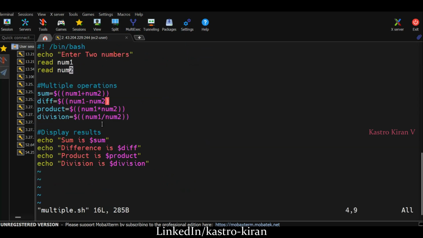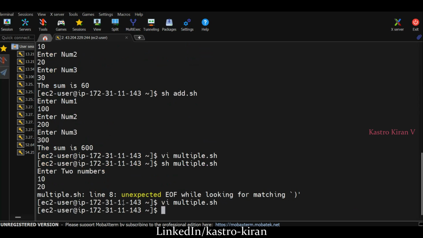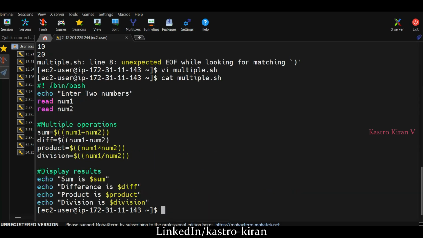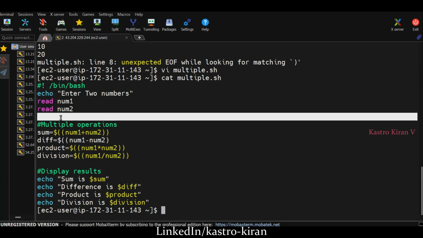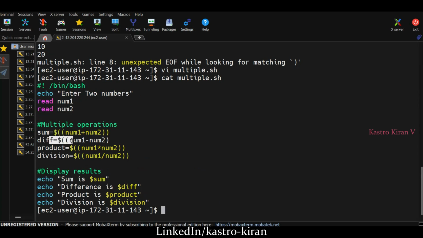Where I have made the mistake is important to understand. But before this, let us verify what the problem is. We'll read the output: multiple dot sh, line 8. cat multiple dot sh. What is my line 8? This is 1, 2, 3, 4, 5, 6, 7, 8. What have I done? You can see I have not given double quotations here.